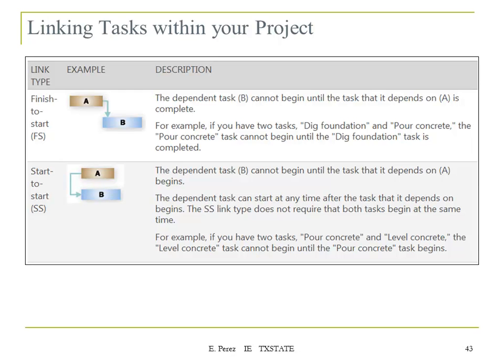The first one is the finish to start link. As an example here, you have 2 tasks, and you're waiting for task 1 to be completed to start the next one. That's finish to start. The start to start is very intuitive. You need to start both of the tasks in parallel, so both of them are going to be starting at the same time. The dependent task B cannot begin until the task that it depends on, A, begins. Sometimes you need to start both tasks at the same time.